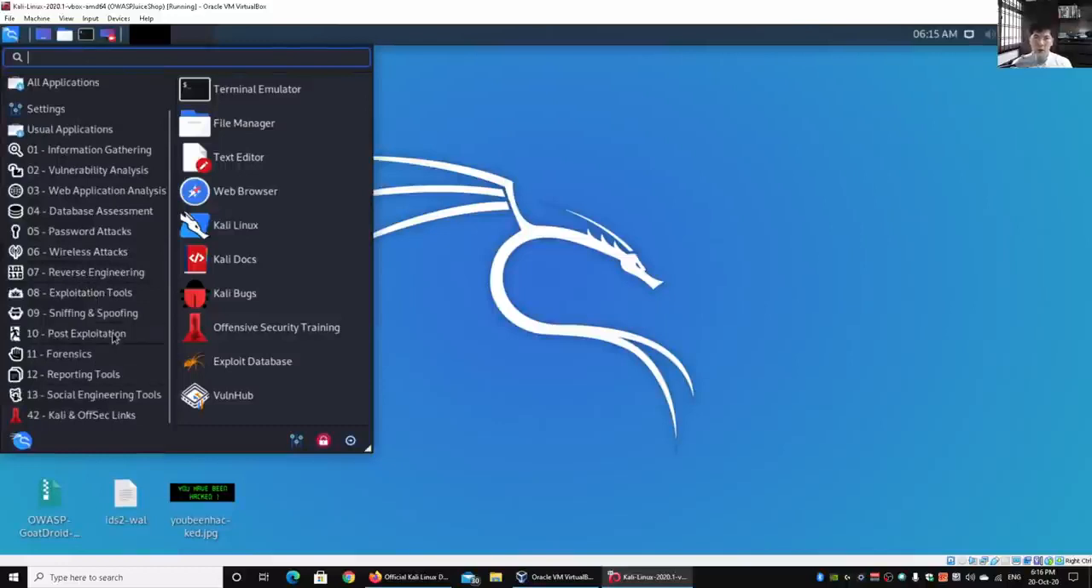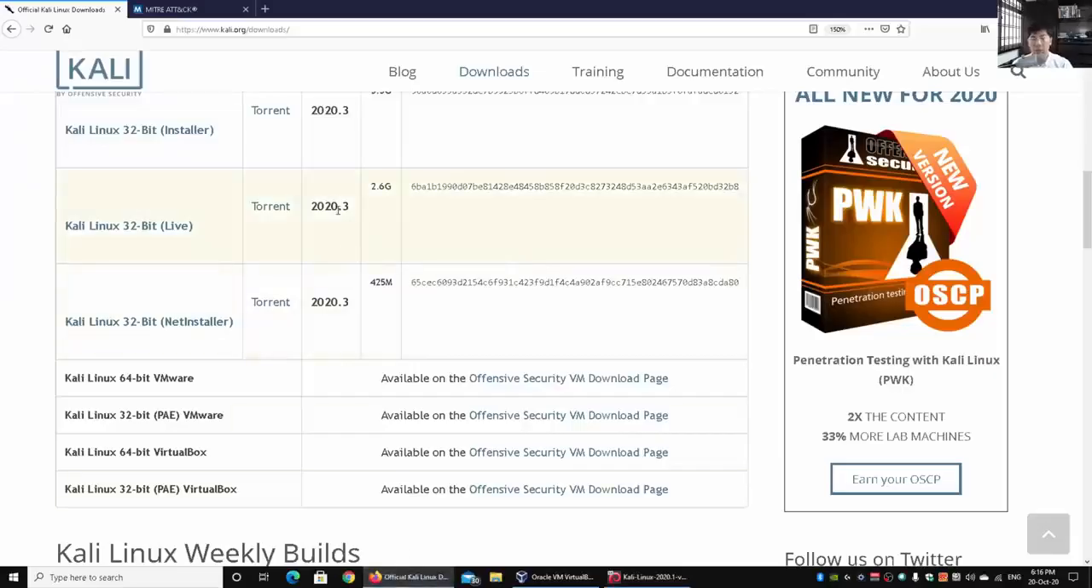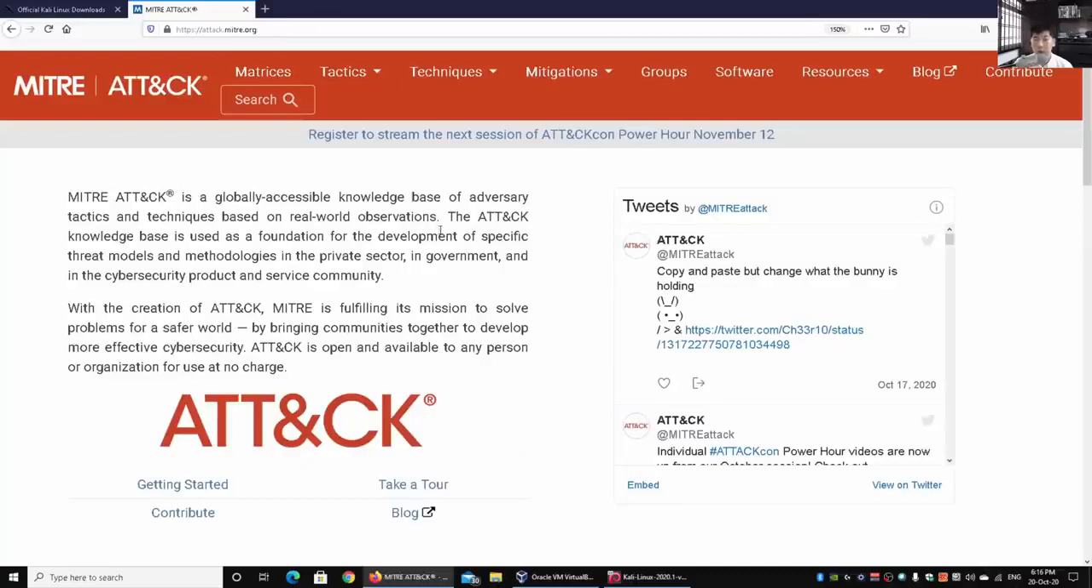Okay, so this is how they have actually categorized some of this software. And before I dive deeper into what each category does, I also want to share with you a little more about, for example, the cyber attack framework developed by Lockheed Martin. And of course, there's also the MITRE ATT&CK framework. Okay, so this is a knowledge base, a foundation for the development of certain threat models and methodologies in the private sector, in government, and in the cybersecurity product and service community.